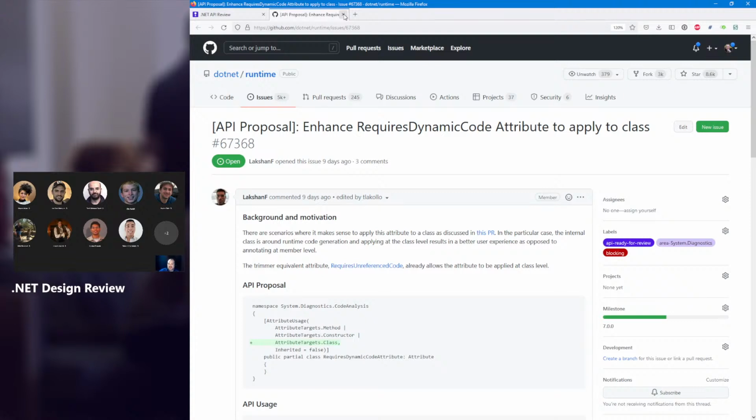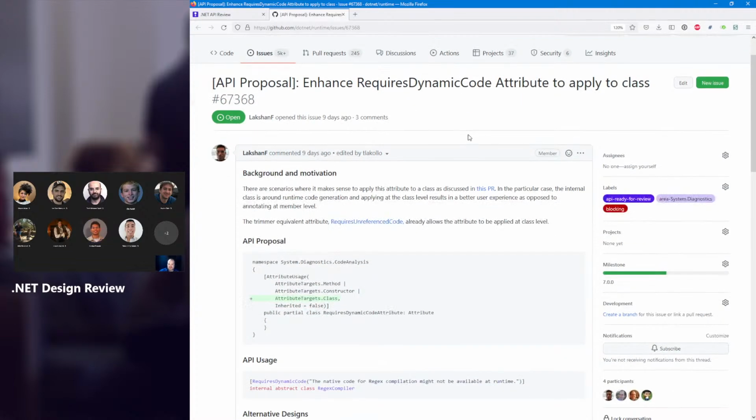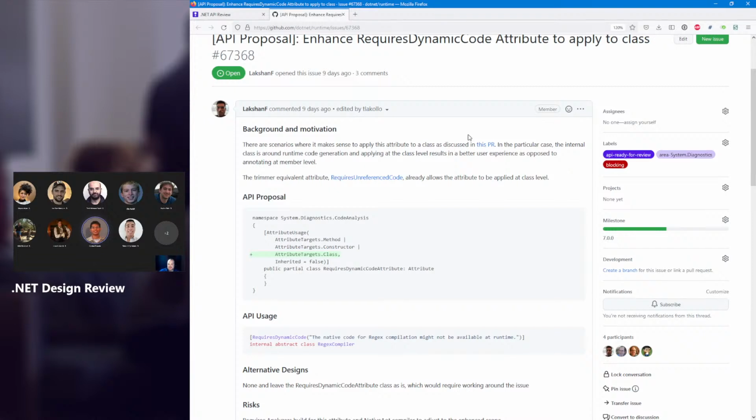Enhance requires dynamic code attribute to apply to class. 67368. Hi, I'm Lakshan. I can speak to this. So basically, in this release, we are planning to preview native AOT form factor, and as part of that, we want to annotate libraries, and this attribute is used in native AOT to indicate that something requires runtime code generation, so not suitable for native AOT applications.